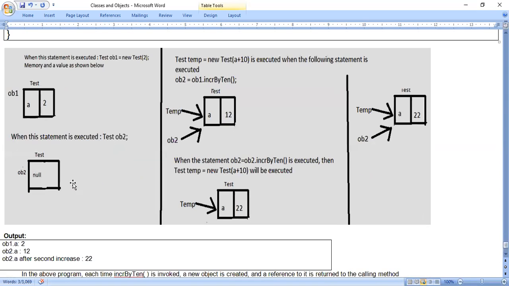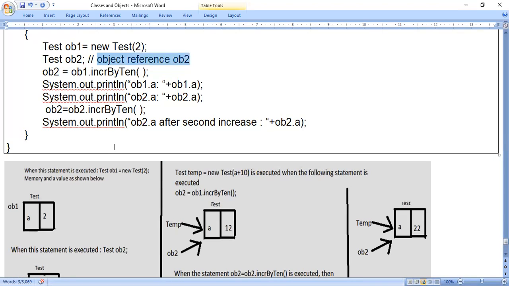So how you have to draw an object reference is like this. When this statement is executed, Test ob2, object reference ob2 is null. Null means no memory, only a reference. So it has got no memory, and you cannot store values directly. Whenever you say object reference, you draw the memory representation like this. You should not say variable A with empty value. Null it is, because it is an object reference.